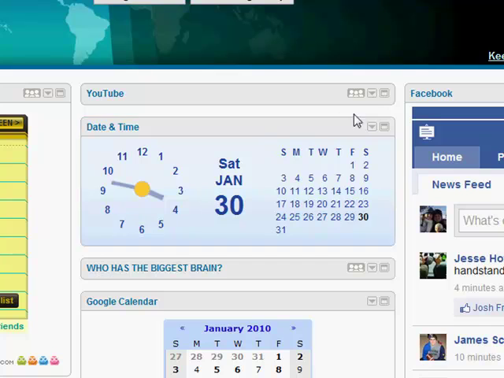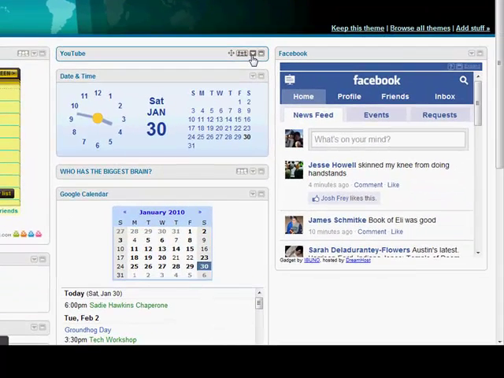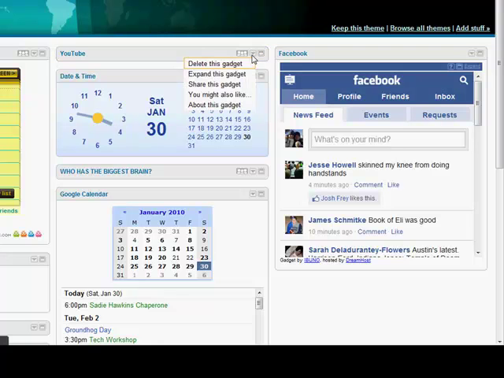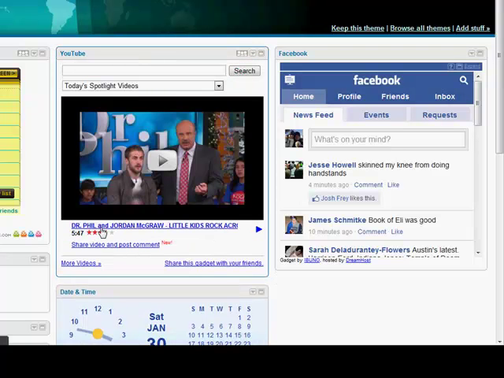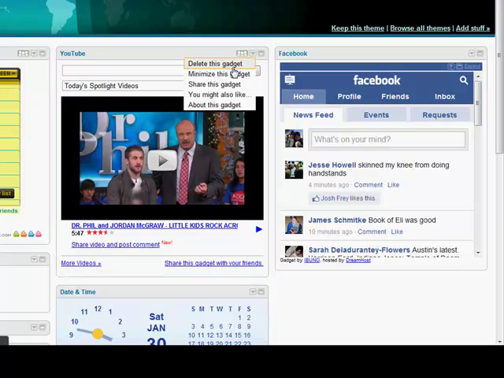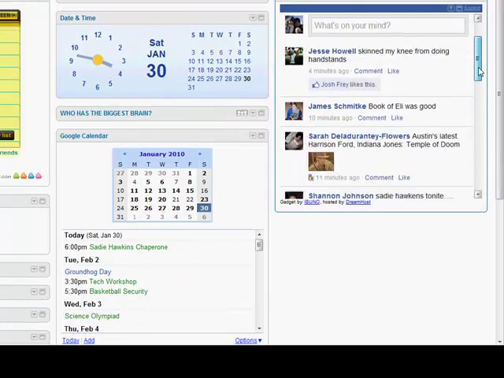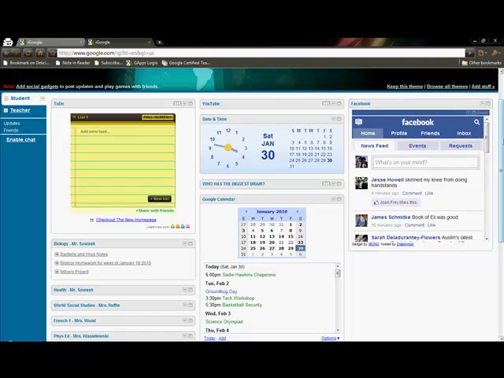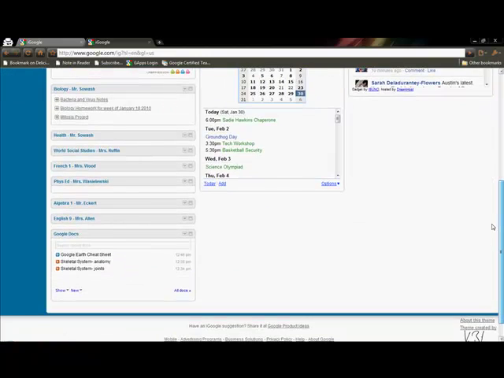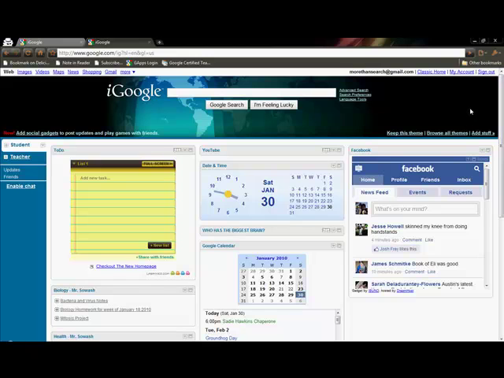Date and time right here, and then just some other things I think students would be most likely to add, such as a YouTube box where you can search YouTube directly from your iGoogle page and watch videos. Facebook gadget, very important that kids stay in touch with their friends right here. That's pretty much it. You can add a lot of other stuff: games, other social gadgets, links to various web 2.0 resources. So this is kind of an interesting example of what I would think a good student page would look like. I'm going to show you a teacher page.